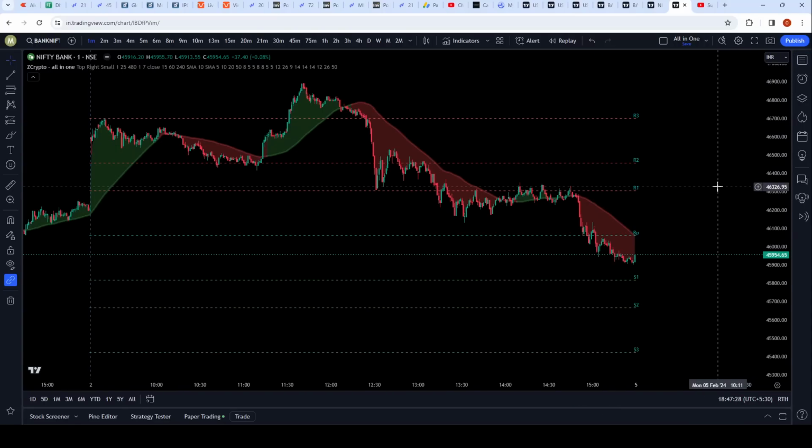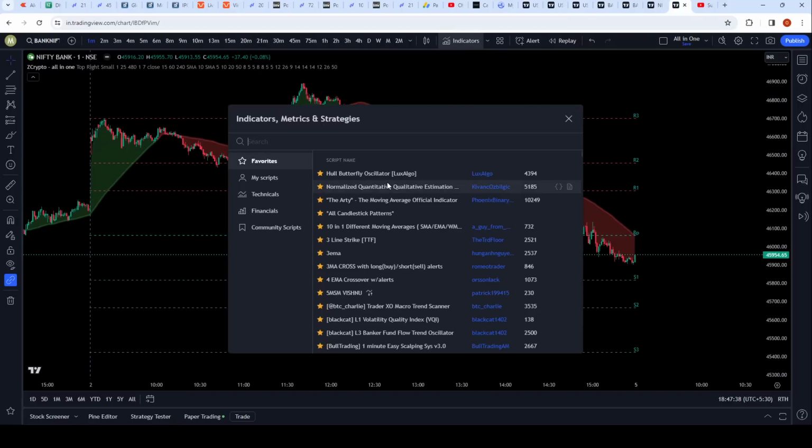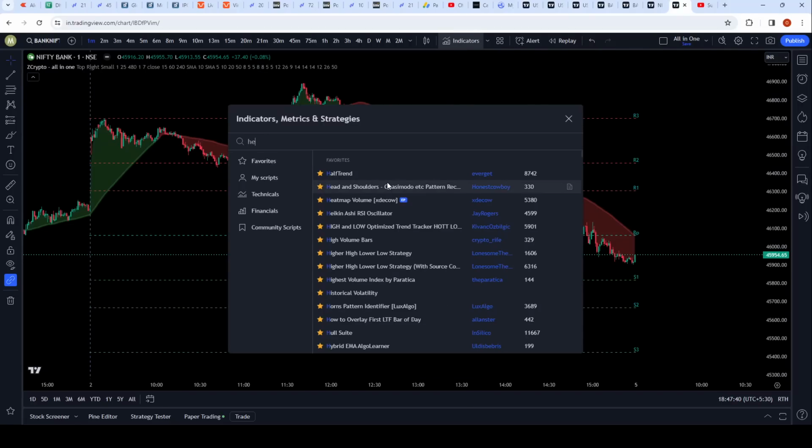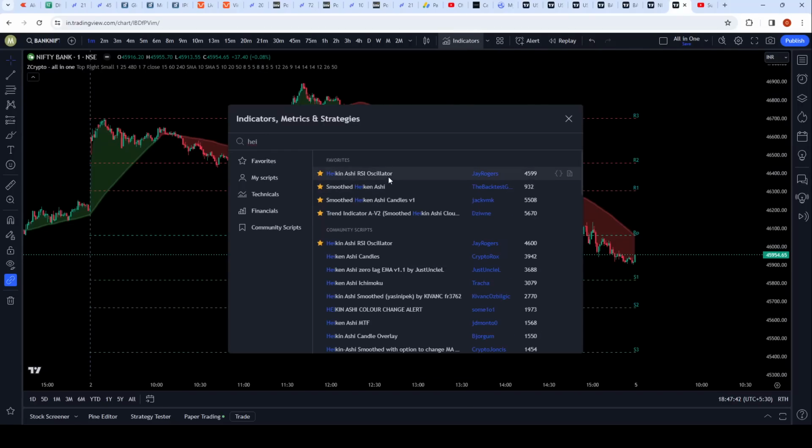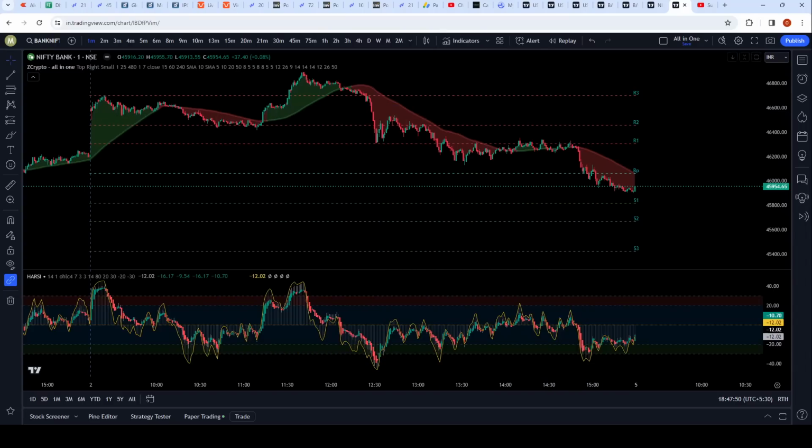Now by itself it does not need an additional indicator, but I always tend to use an RSI sort of indicator at the bottom. In this case also I will use the Heikin Ashi RSI, which is my favorite. I've been using it for the last 3 years. It is by J Rogers, 45990 in terms of count. Save it to your favorites. I click on this. The setting changes are very simple.